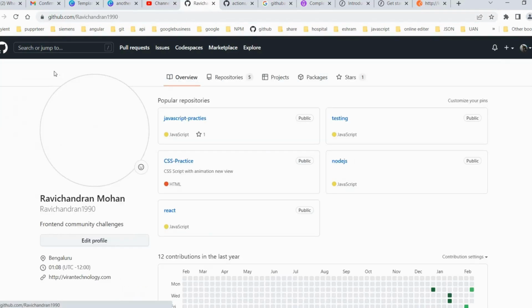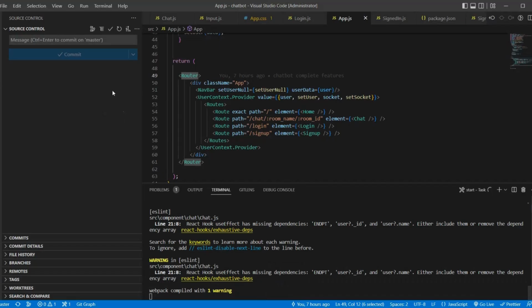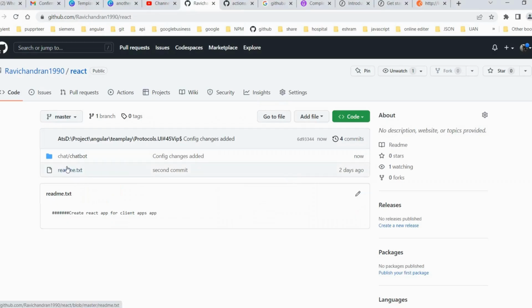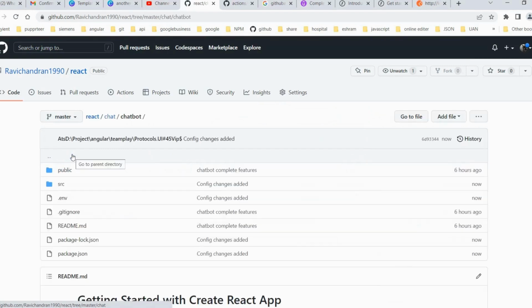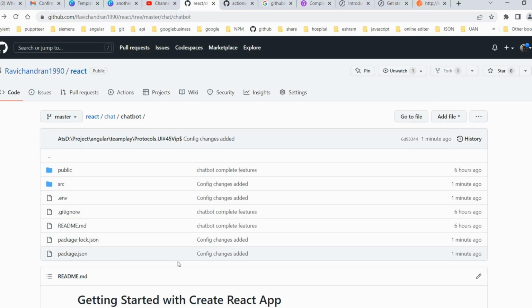Let's check here the React application. Once completed, the chatbot is created. Next, okay, fine. One is fine, and we ignored the node modules folder.